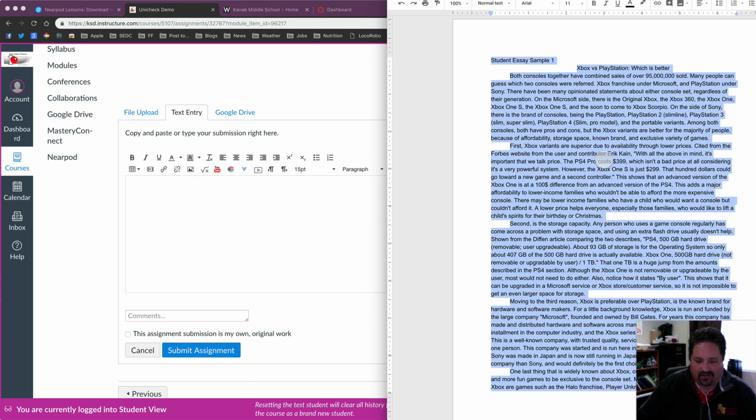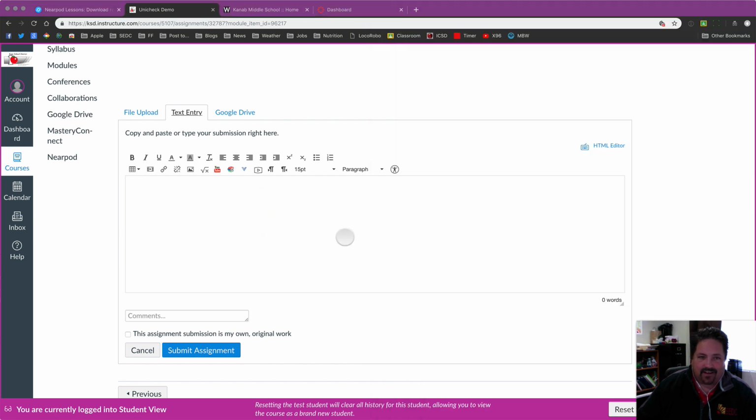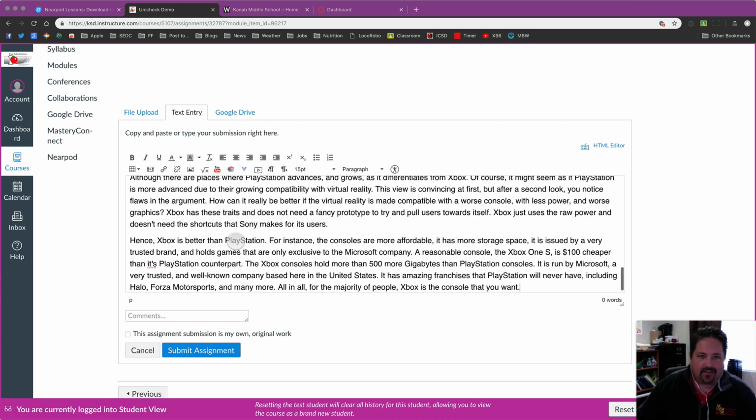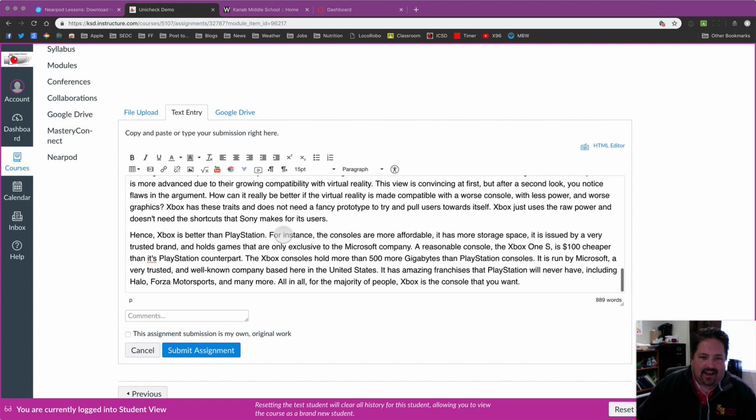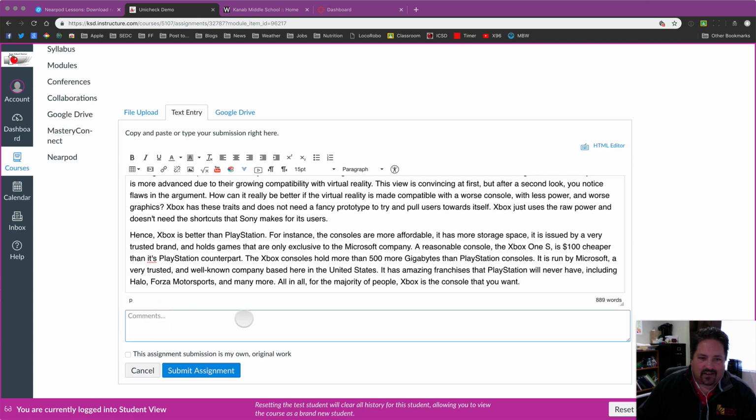I'm just going to select everything, copy it. If I did have my Google Drive integrated, I'm using the test student account, I could just choose that document from Drive. But for now, I'll just paste that into a text entry box. And I can leave any comments to the teacher that I want.